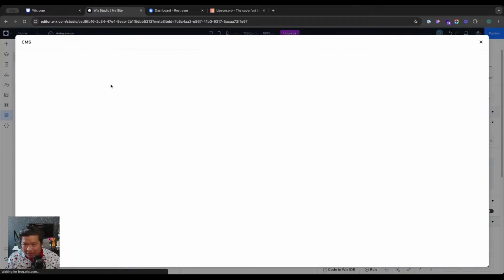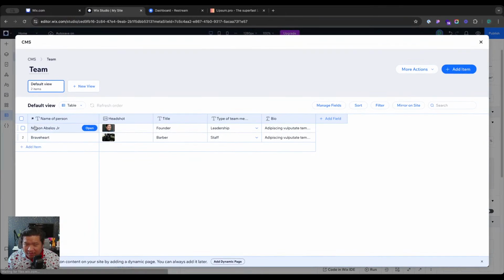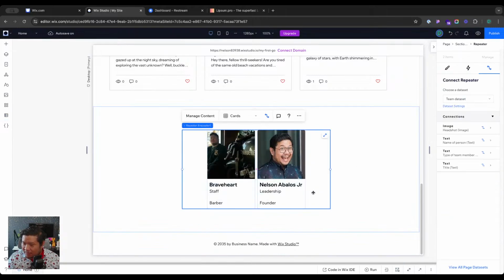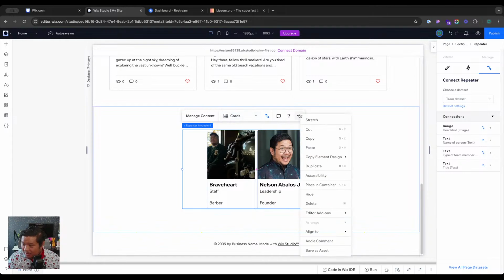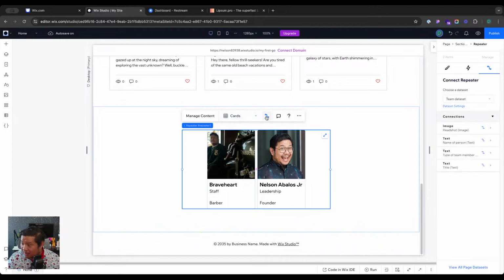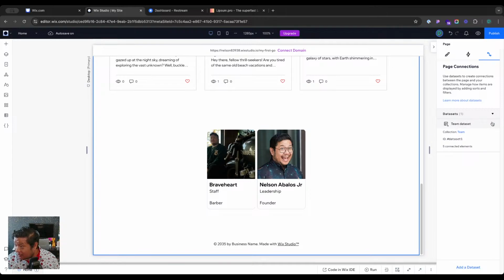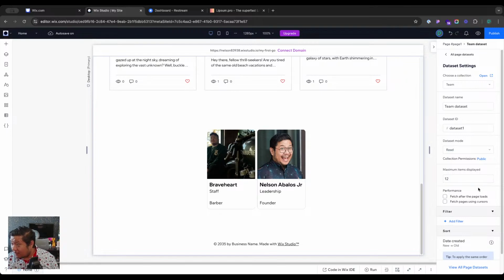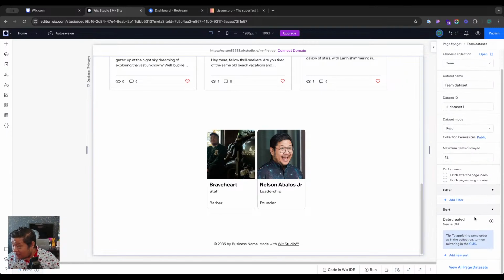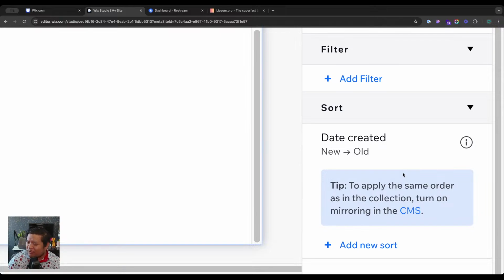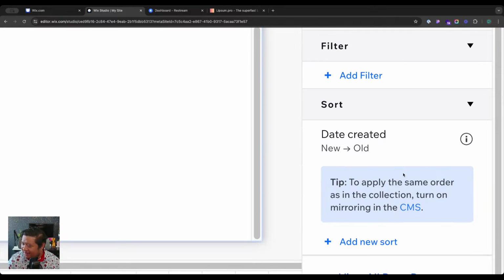Did I do something wrong? So I'm first here, but I am not here. Interesting. Okay. Is there a sort order here? View all page datasets. Dataset settings. Okay, it's going deeper. Sort. Ah, there it is. Okay. It was hidden, but I was able to find it.